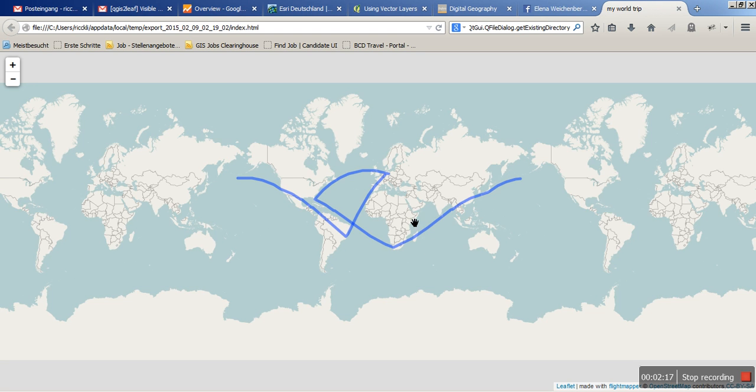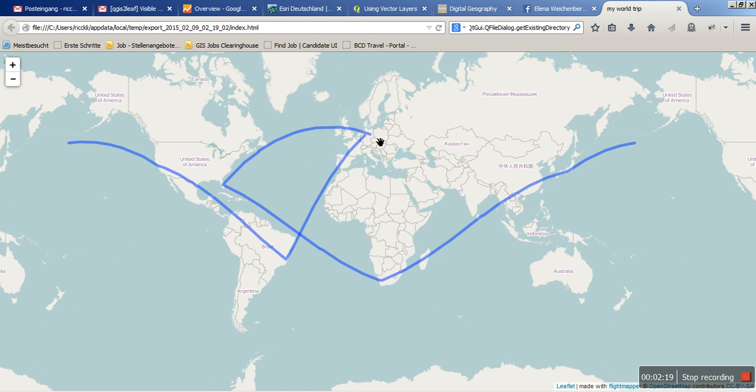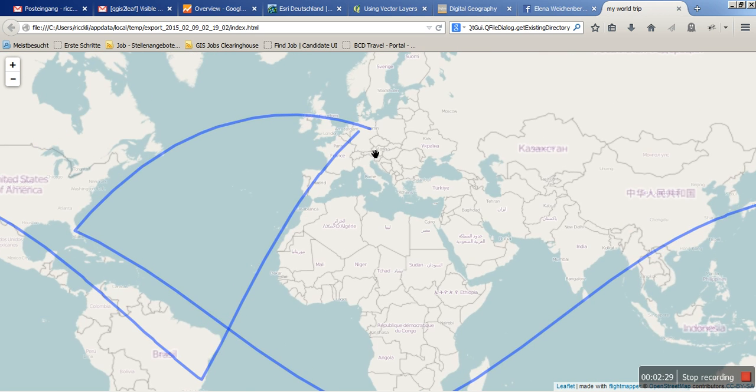And there it is. So you have a great line from Berlin to Miami, to South Africa, to Japan, then over to San Francisco, to Brazil, and back to Frankfurt.